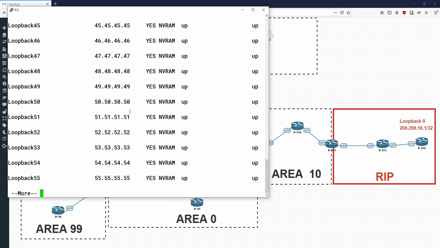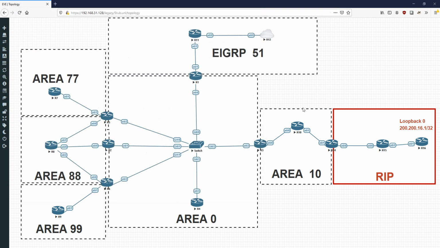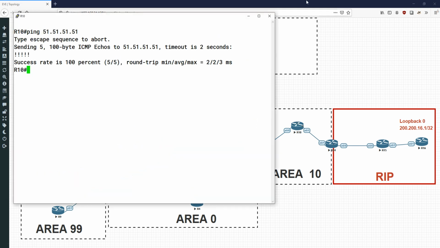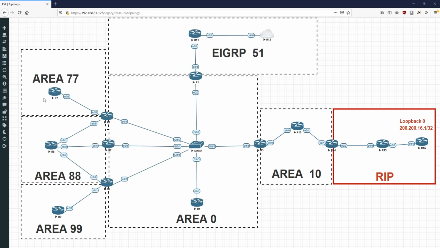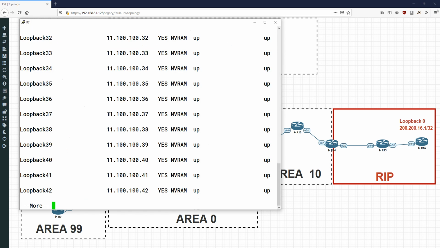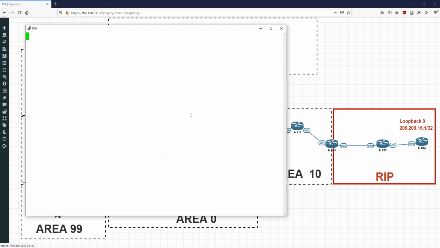Grab all the 51s maybe. And go to this router here and try to ping that. We have connectivity, that's great. Let's try the inter-area OSPF. Let's grab one of these ones. Just grab maybe 1100, 138. And we'll try pinging this one as well.